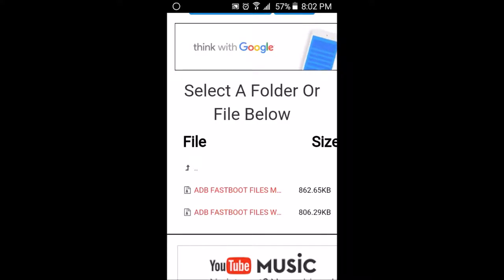That's weird, it didn't load. Let me try this again. Alright, it's still loading, but let's see if I can scroll down. Yeah, I can. From here, you'll be brought to this page, which says select a folder or file below.